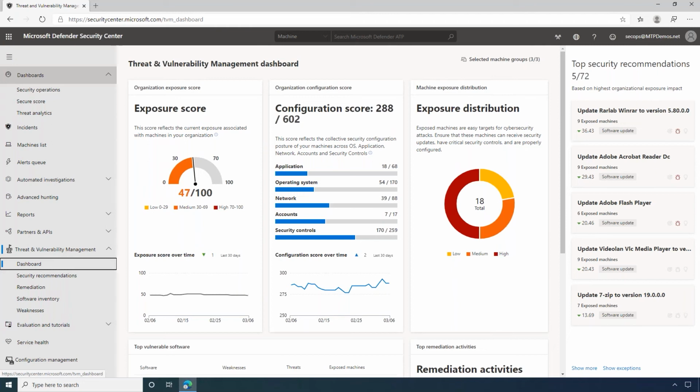Here in the MDATP Threat Vulnerability Management Dashboard, this is populated with several key overviews. The following data provided helps enable your security team. So your exposure score. I love these scores. Having been working in systems for a long time, having this visual representation and a score just makes things really easy to see your progress.